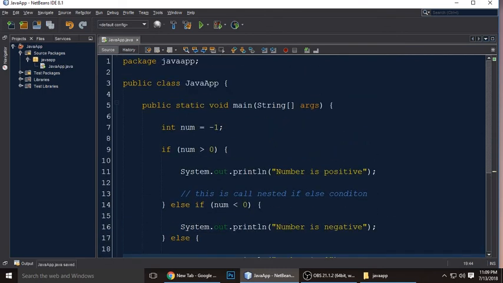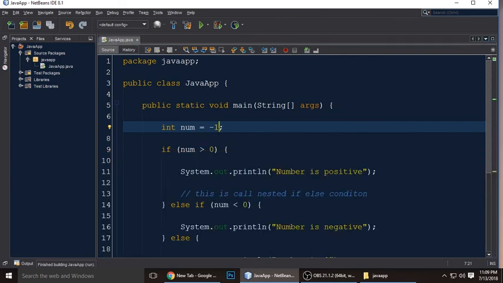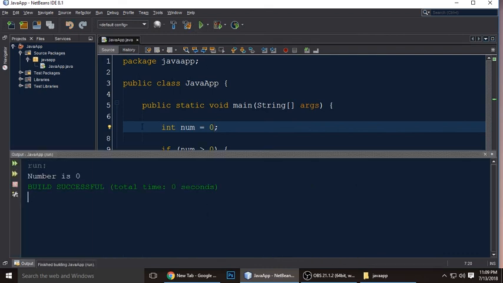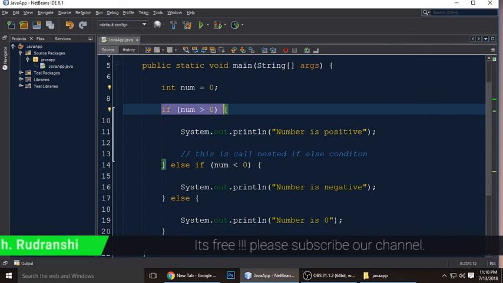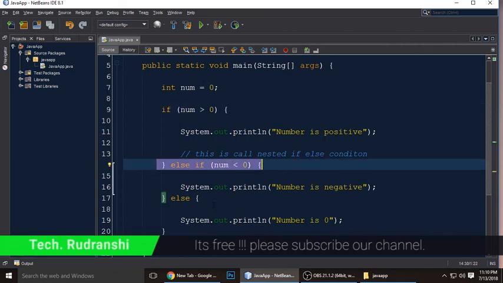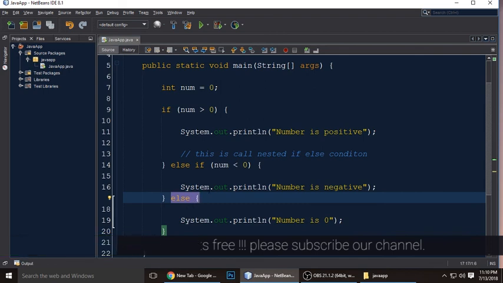Let's run this example. Let's change the number to -1 and run this. It will show "number is negative", because we have -1. And if you just type 0, it should print "number is 0". So it's pretty easy. Today we have understood else and else if and many else if conditions. This is called nested if and else condition.